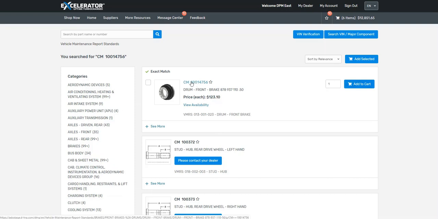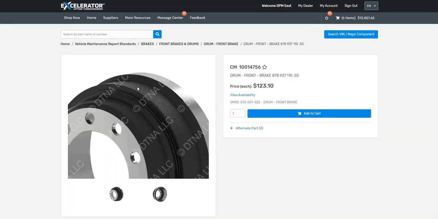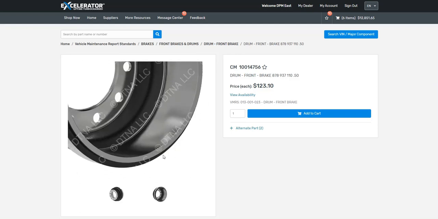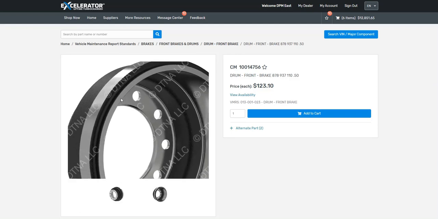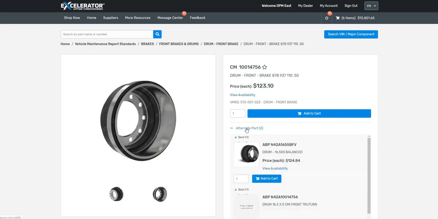One quick note, you can add to cart from the product list page. If you want to get a better look at this drum, simply hover over the image. You can click on another image and do the same exercise. You'll also notice that there's alternate parts included here. No more searching across the web trying to find the right part number. Here's the Alliance brake drum.